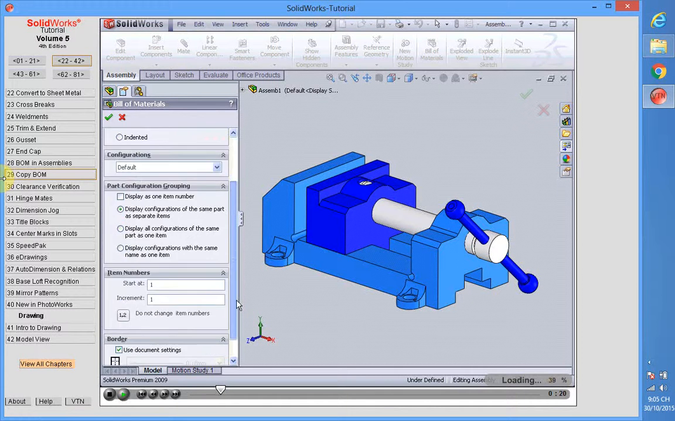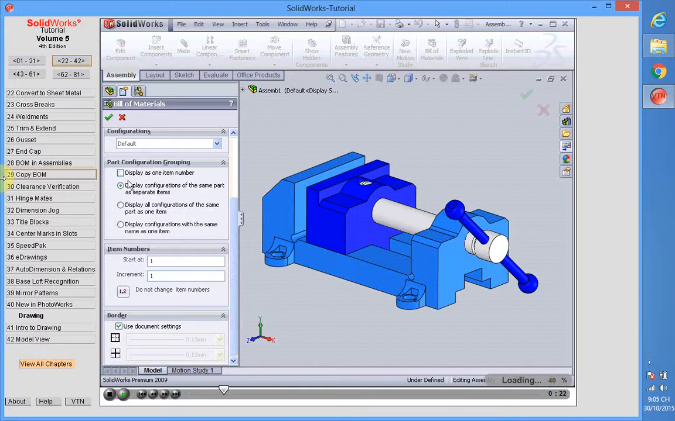Part configuration grouping is our next control area. Let me go through these options. Display as one item number. Checking this option lets you use the same item number for different configurations. This first option, Display configurations of the same part as separate items, allows you to list each configuration in the bill of materials if the component has multiple configurations.